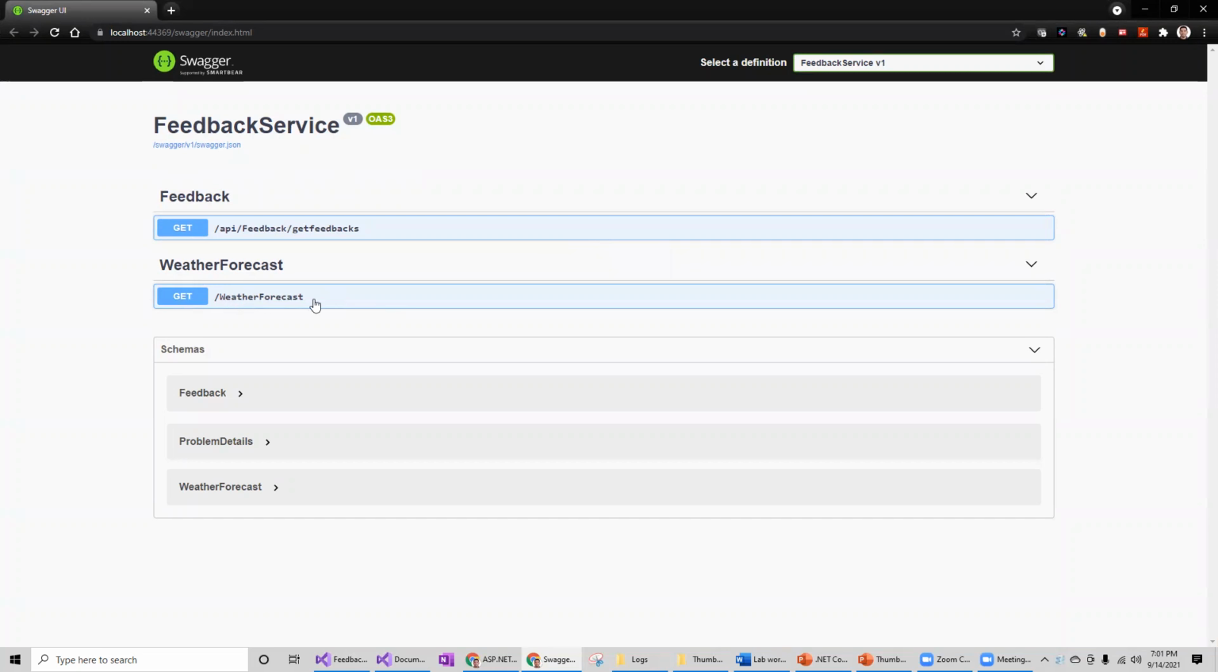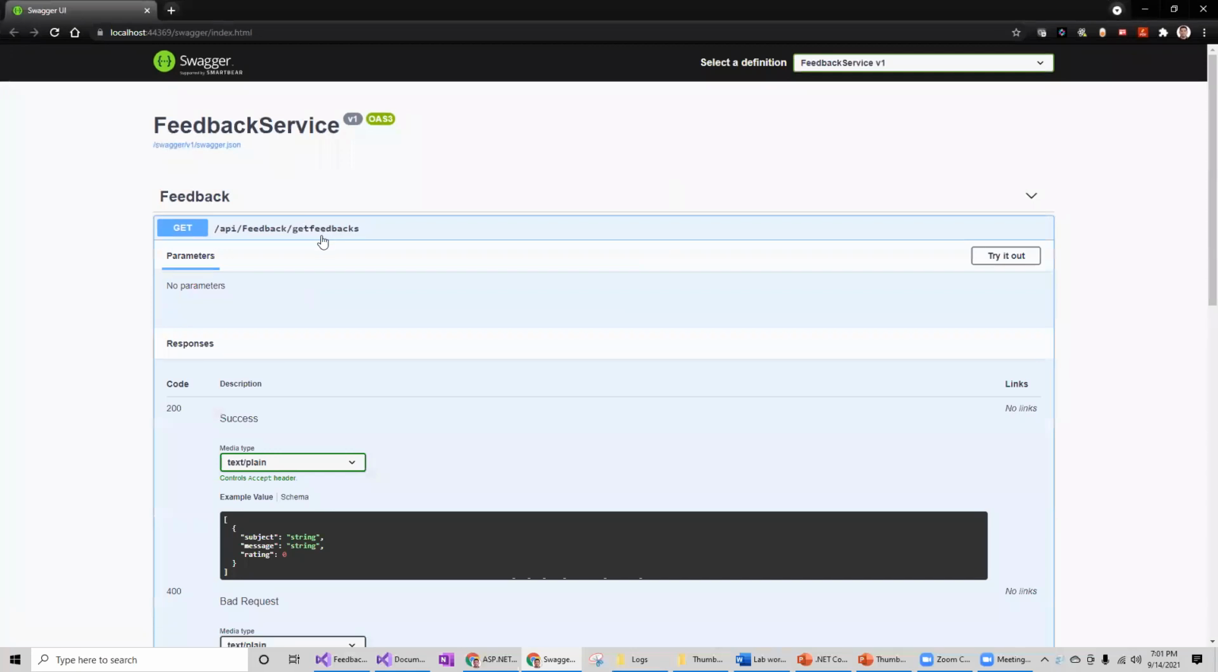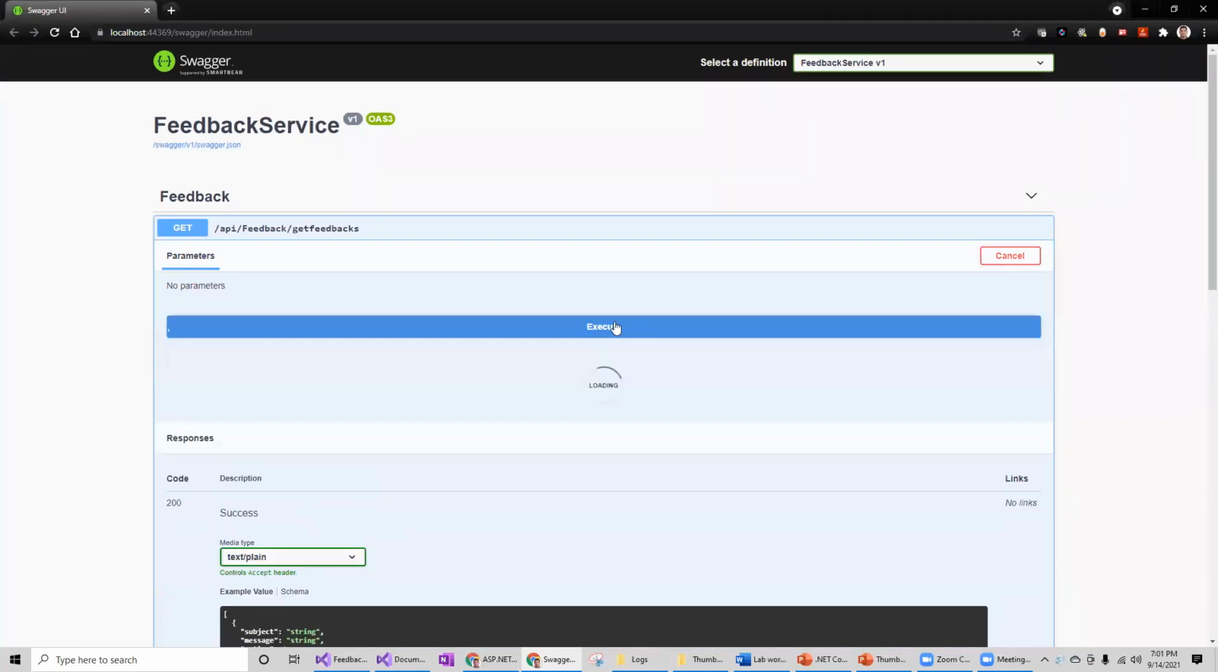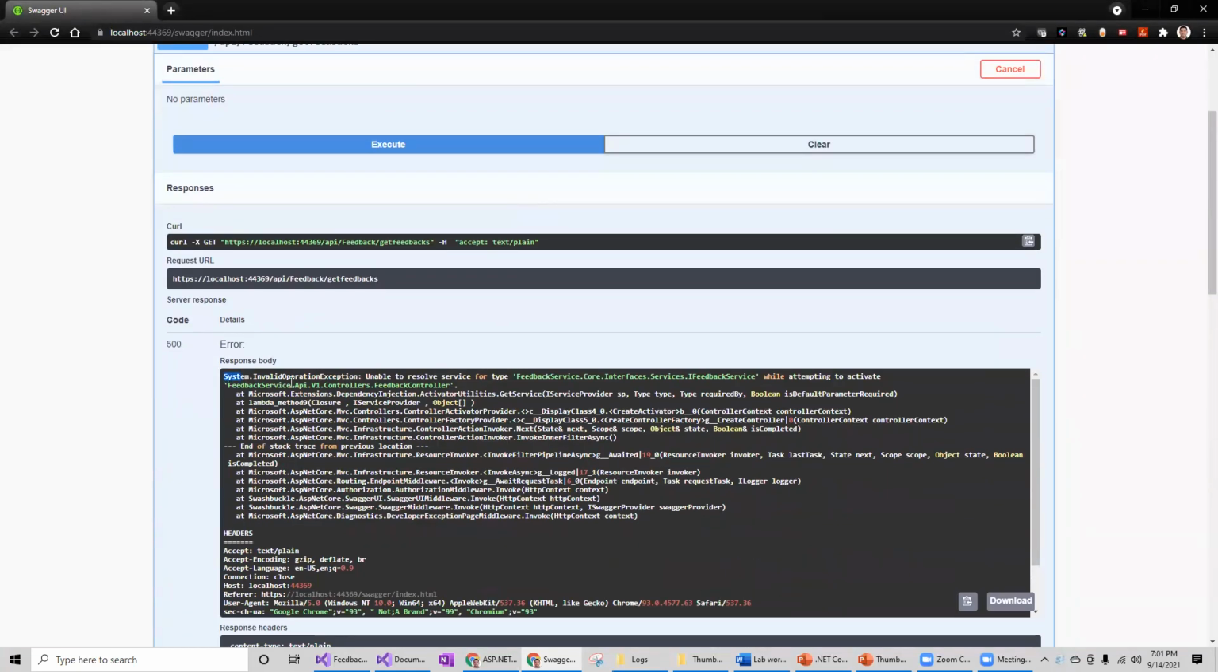The weather forecast API endpoint came along with the default template initially. This is the API endpoint we added last time. Now we are getting an error saying it is unable to resolve the service. This is related to dependency injection.